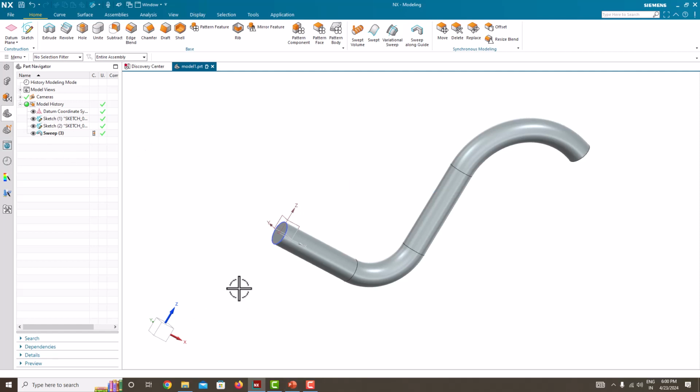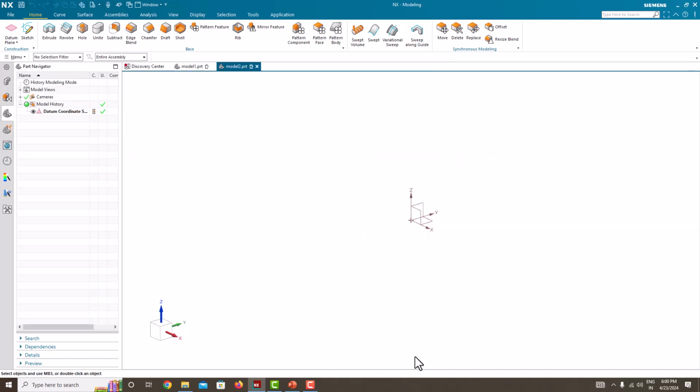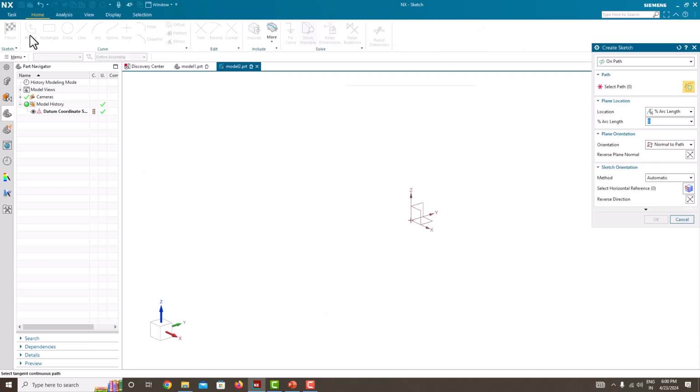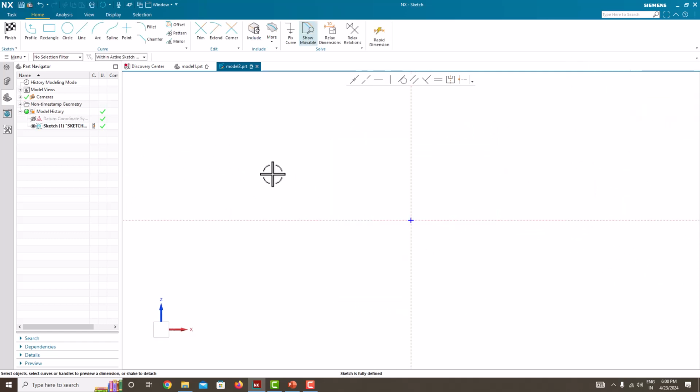Now to do these types of features, first go to File, New, Model. Make sure you are in millimeters, specify the name, specify the location, just say OK. First create the guide, then create the section. Go to the sketch, plane, I'm just taking the front plane, just say OK. Now create the guide, just take the line.